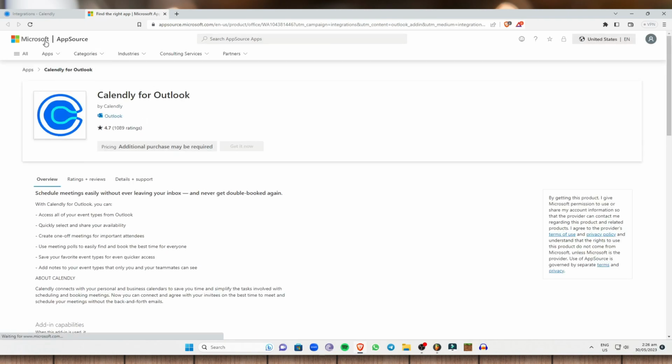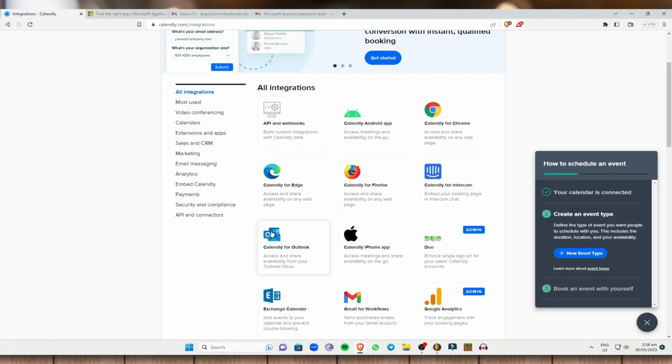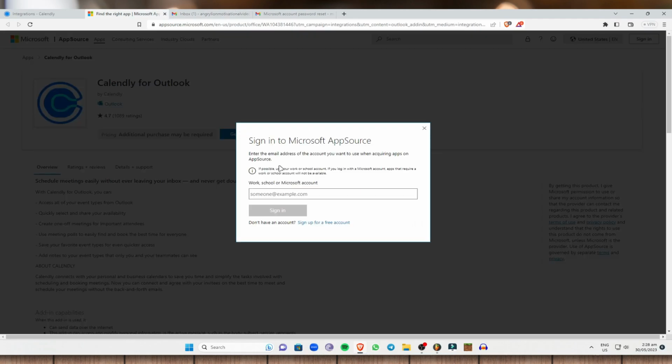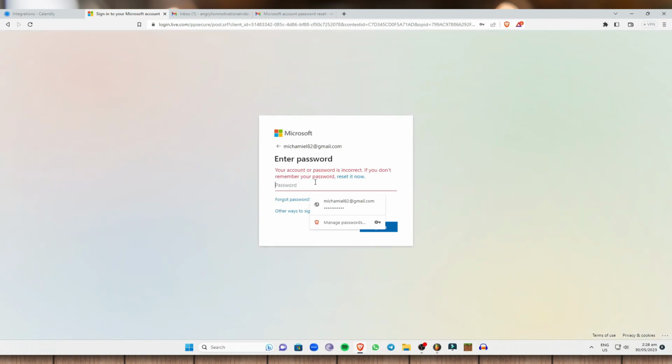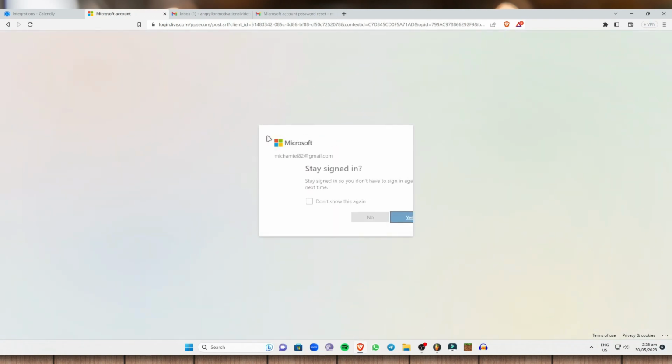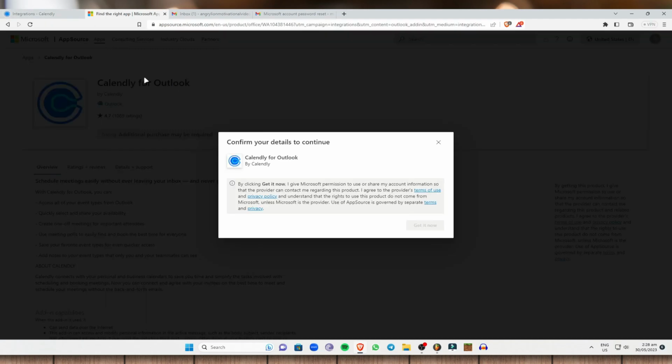And once you have done that, it will lead you to the Microsoft App Store right here. So as you can see, we'll go to Calendly for Outlook and just go to get it now right here, and just simply enter your Microsoft account. Just hit on sign in, and it will ask you for your password real quick, and just enter your password. It says if you want to stay signed in, just click on yes, or if you don't want to, just click on no. So I'm just going to click on no right here.